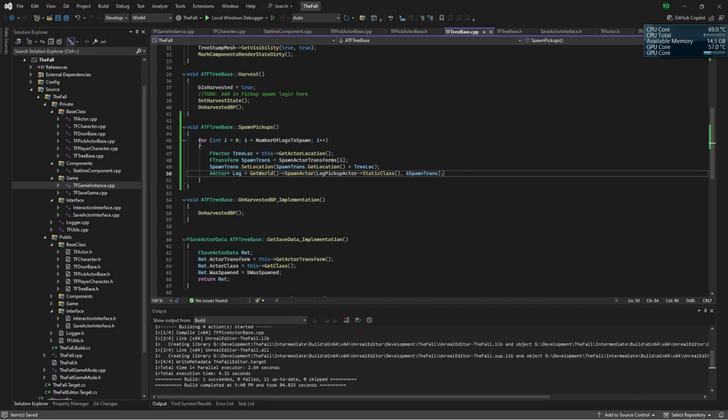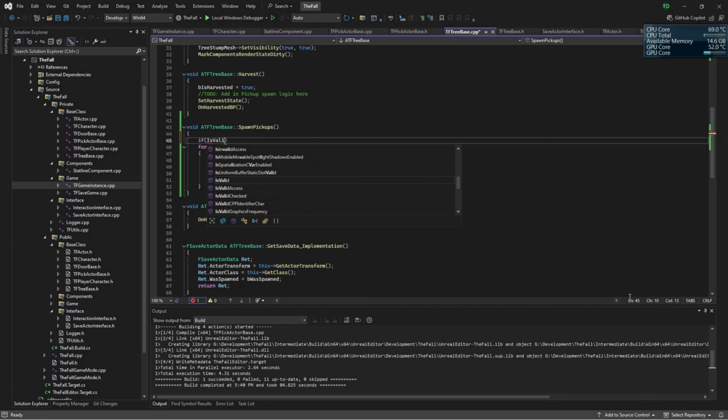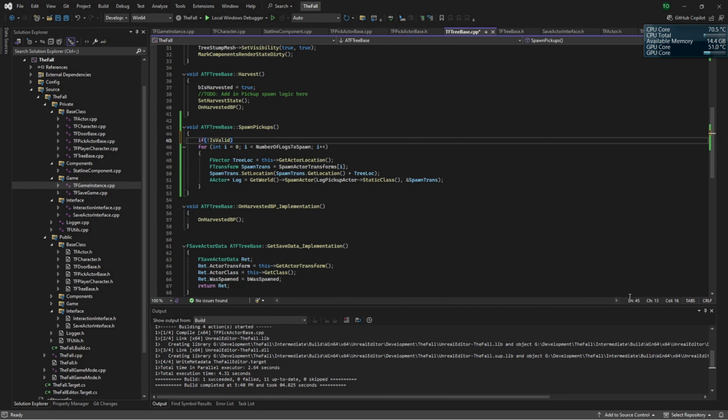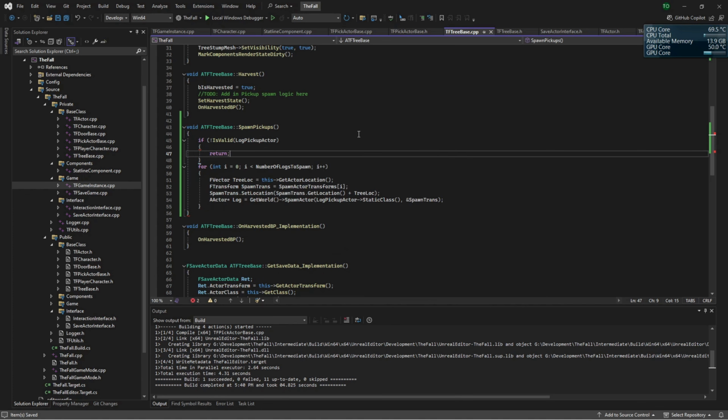So what this is going to do is spawn the pickups. Wherever the tree is currently located, we're going to grab the respective transform for the pickup for that iteration. We're going to adjust location, and we're going to spawn that actor. Now, there's one thing we want to do here, though, is if log is valid. Actually, if it's not valid, log pickup actor return. We don't want it trying to do anything in here if this isn't a valid actor. And we're missing a close brace.